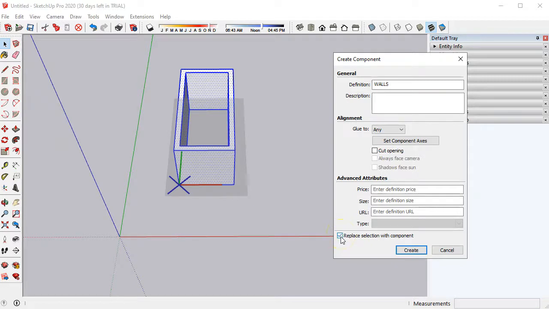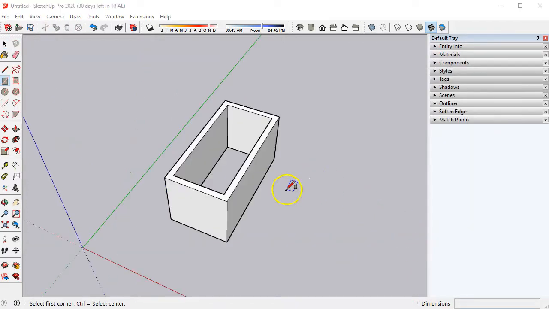Okay? So it says replace selection with component. If you don't have that checked, this is not going to be a component. You're making a component of this, and it's going to be in your component list over here, but what you chose here will not be a component. So make sure that there's a check mark there. And all you have to do is to pick Create. Okay. Next, we're going to make the floor.